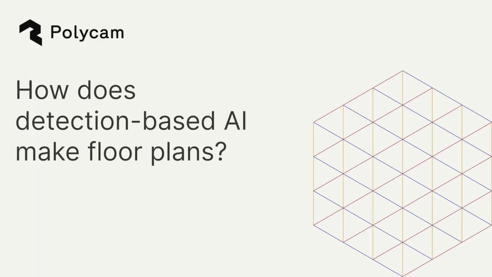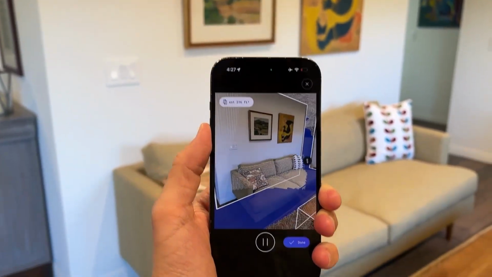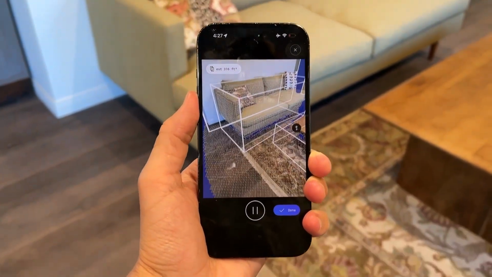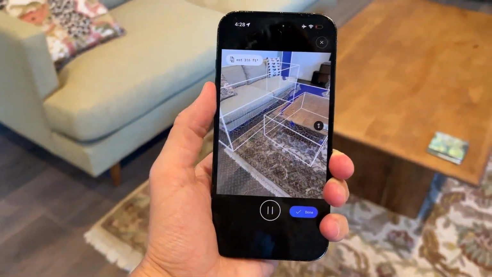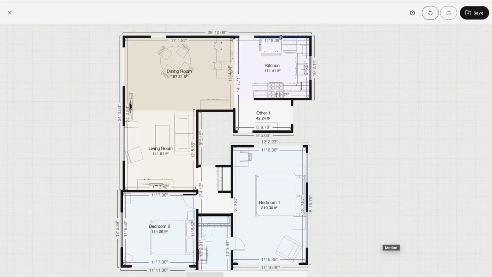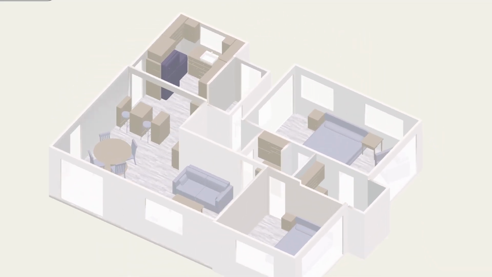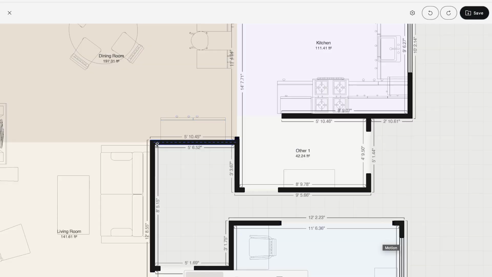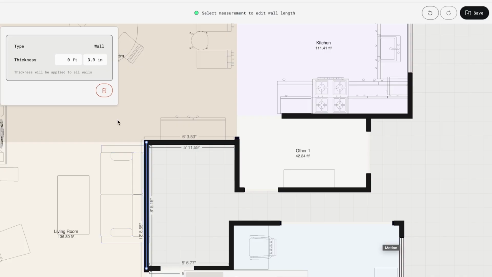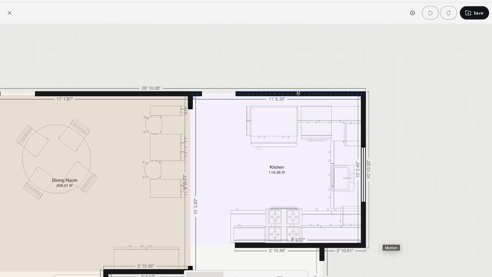So how does detection-based AI actually work? Well, you walk the space, and the device collects geometry in real time, while the AI identifies the structural elements, all automatically. And then that gets assembled into a 2D floor plan and a 3D model simultaneously. Dimensions appear on your screen so that you can verify and correct them before you leave the building. And that last step really matters, because catching a wrong wall thickness on site takes 30 seconds. But catching it after you've drafted around it means a return trip or a guess.